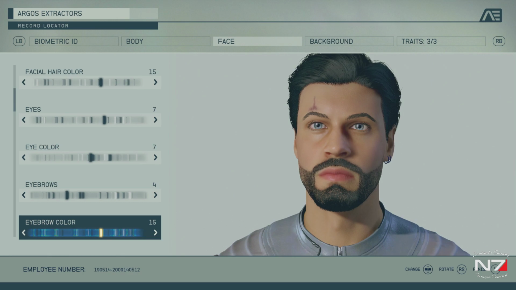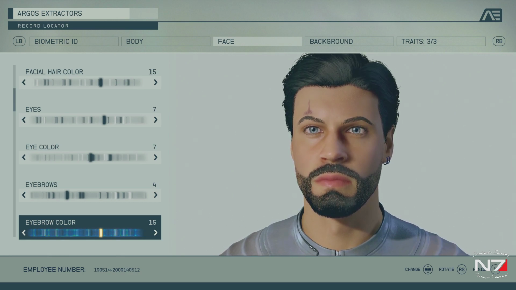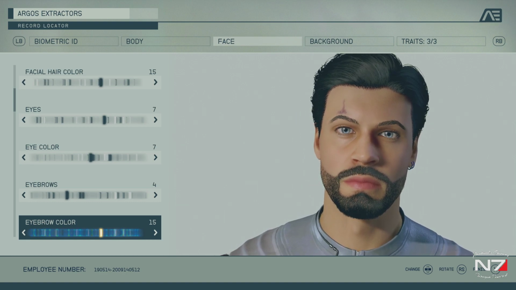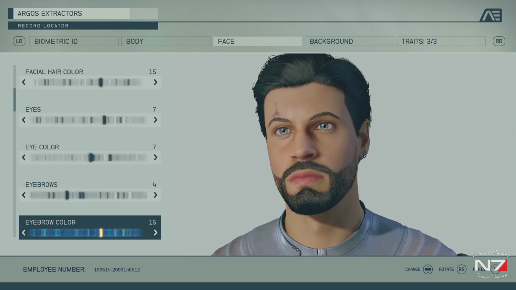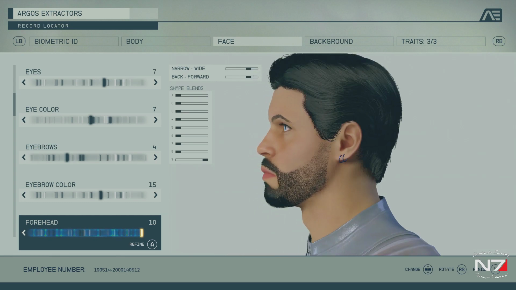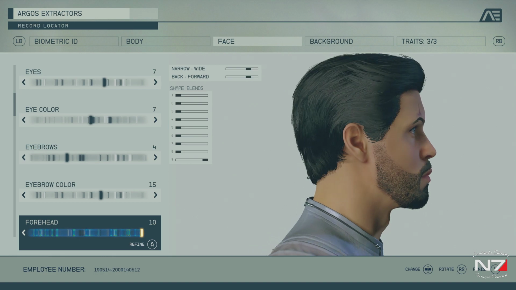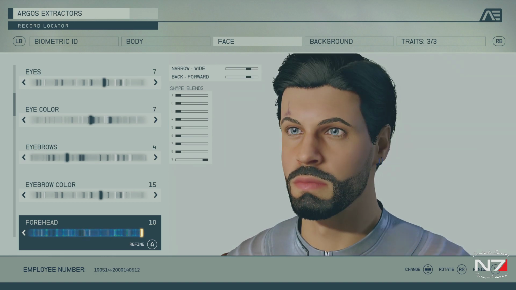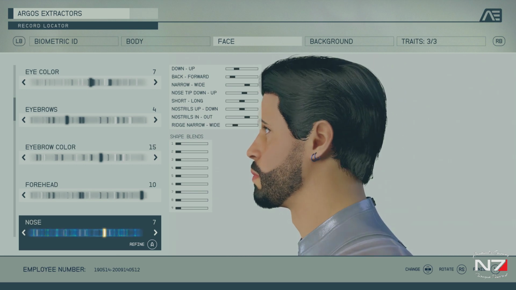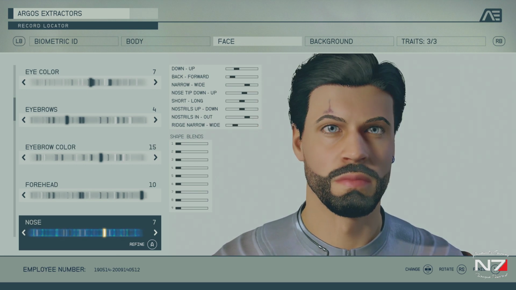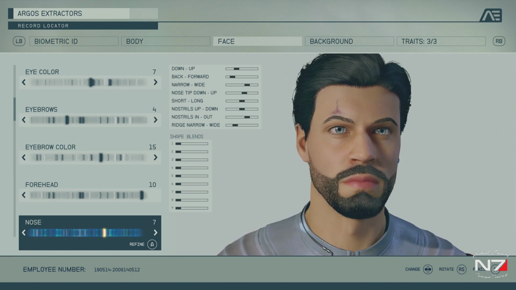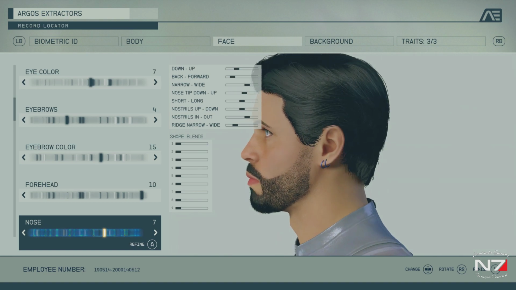Eyebrow color, again, the same colors as the facial hair and the hair. We're going to keep them as the same color so that we have them all match. Forehead, you can change them. This one has been tweaked, so I'm not going to show too much. But there you go. The nose, you can tweak. There are several different noses. Again, this one I've already tweaked, and I don't want to lose my progress because it'll probably end up looking different.